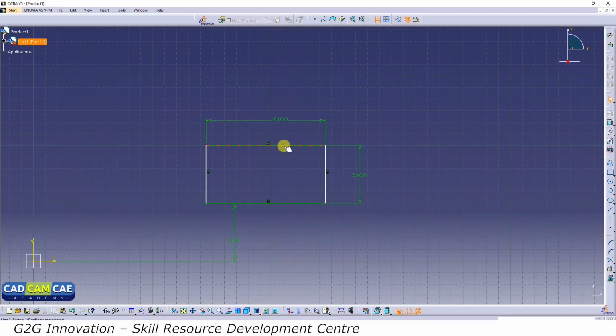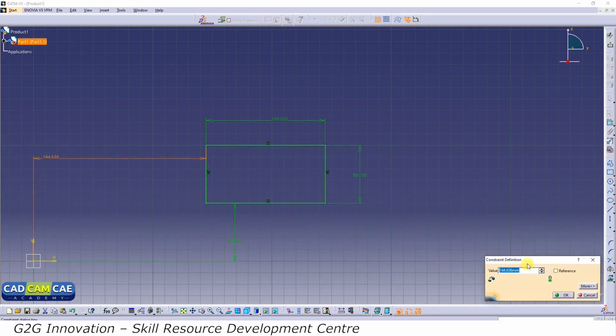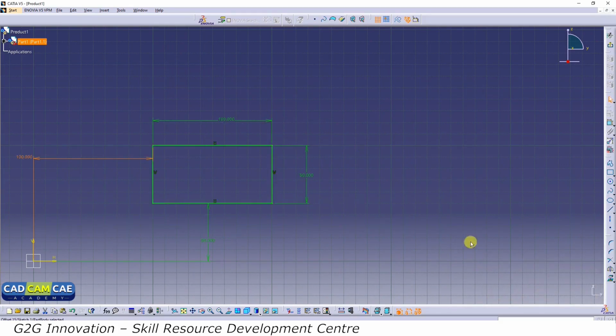Now you can see the two edges are fully constrained, whereas two vertical edges are still under constraint. We can make them fully constrained by clicking the edge, clicking the constraint and clicking the point of origin of coordinate system. Okay, let's make 100. In this way we can edit the sketches using constraint.